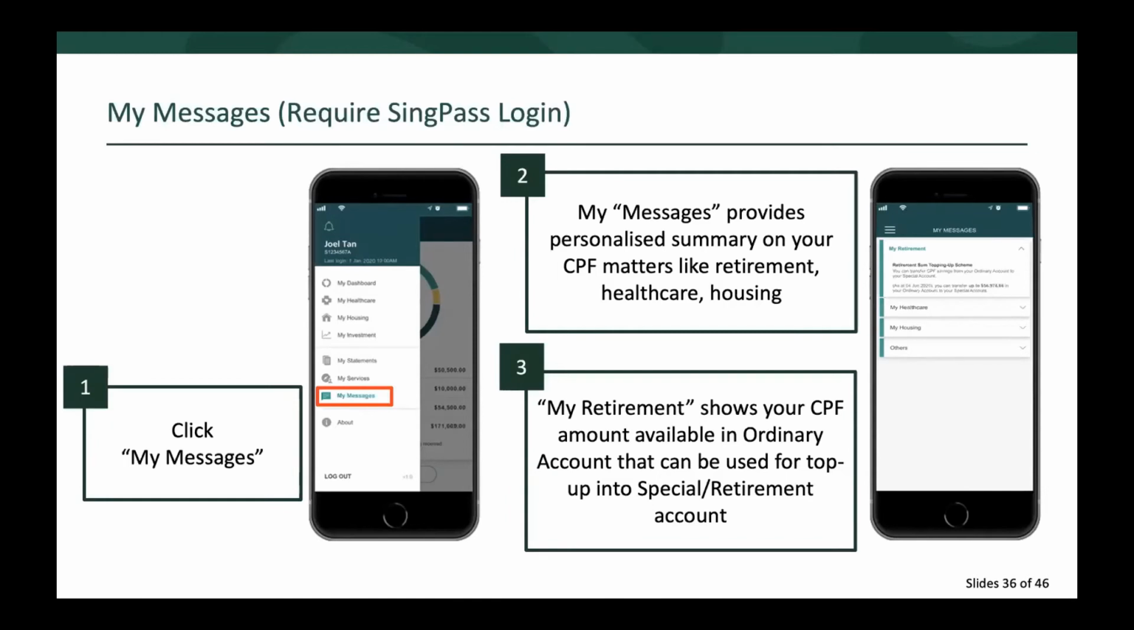So again, to come into this page, you need SingPass as well. Click on the top left corner for the menu, and then click on My Messages. So it provides you with a personalized summary of your CPF matters such as retirement, healthcare, housing. It also shows you what CPF amount in your ordinary account can be used to top up your special or retirement account based on your age.